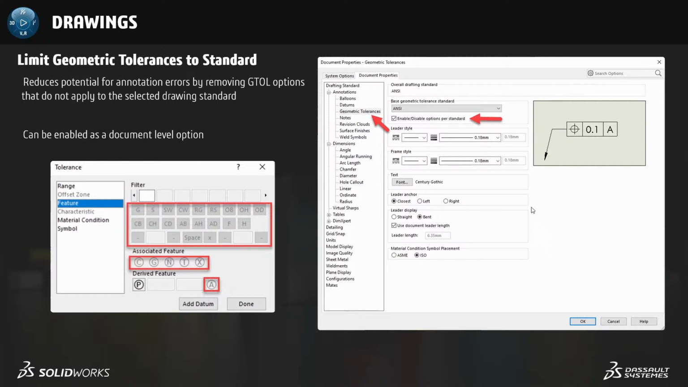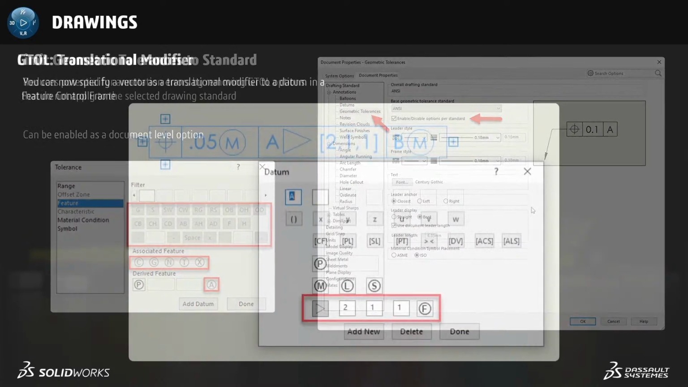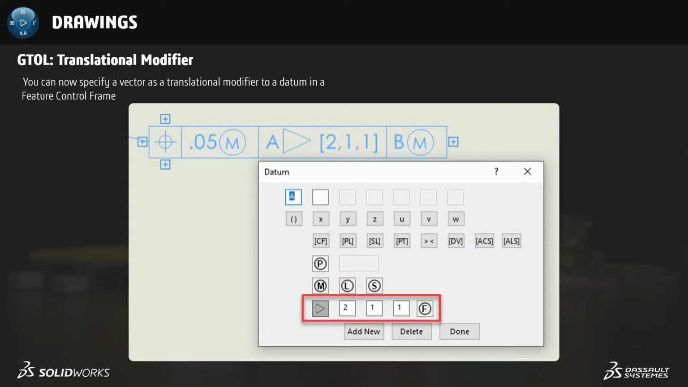Now, beyond some of those enhancements that we saw there, I have a couple of additional enhancements that weren't included in that video. There's a few here specifically with geometric tolerancing. So one, we have the ability to apply standards to the document properties, and this will prevent people from using unwanted geometric tolerance conditions when they're creating the drawings. So you can set that up in your drawing templates and then have specific commands available when people are adding these. Now, another thing that's been added is the ability to add a vector as a translational modifier.